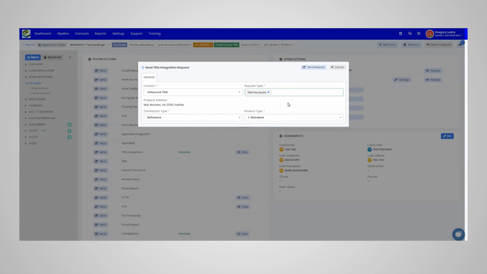Once you're ready to run the title fee quote or place the title order, if that's what you're doing, all you have to do is hit the Send Request button.